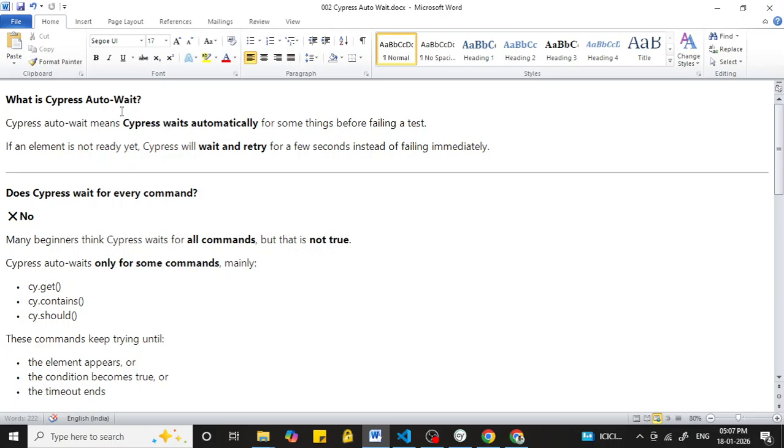So first, what is auto wait? Cypress auto wait means Cypress waits automatically for something before failing the test. If the element is not ready yet, Cypress will wait and retry. This is the more important part: it will auto retry for a few seconds instead of failing immediately. The few seconds is by default 4 seconds, configured in Cypress.